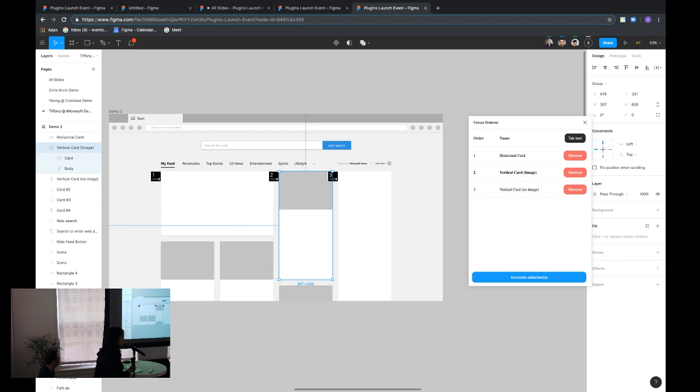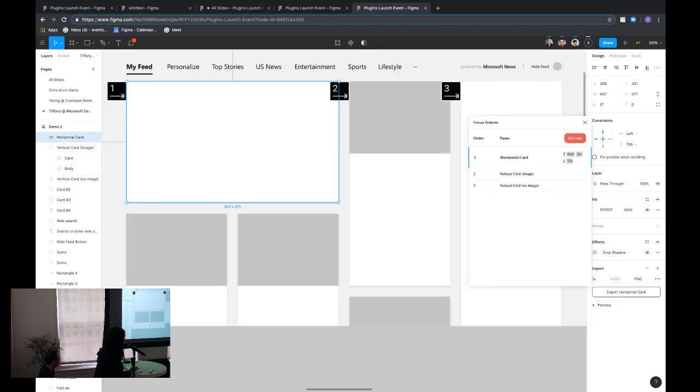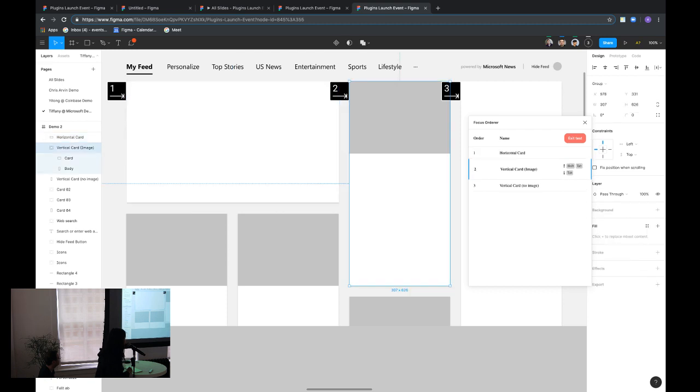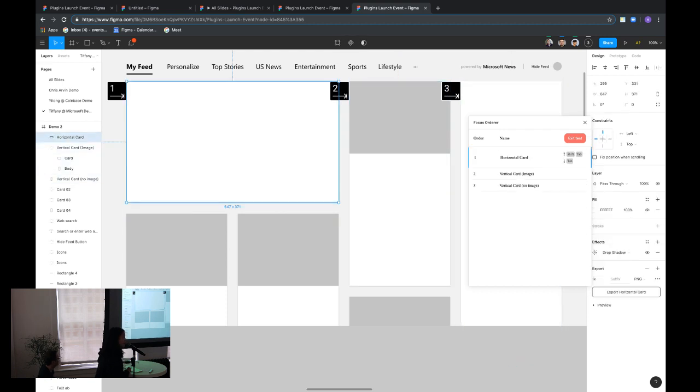But then I think also as designers, a lot of times we're wondering, how does this actually feel? I want to walk through this and see if this makes sense. So one of the other things we've done is we allow you the option to tab through the focus order to simulate whether or not this is logical.